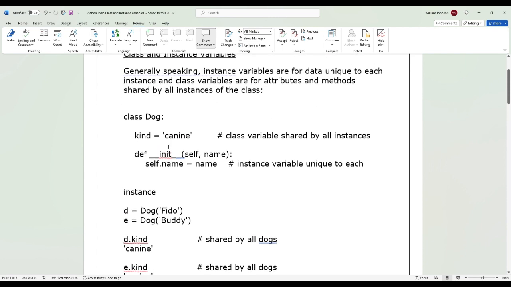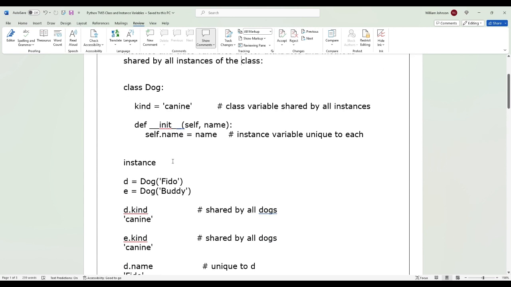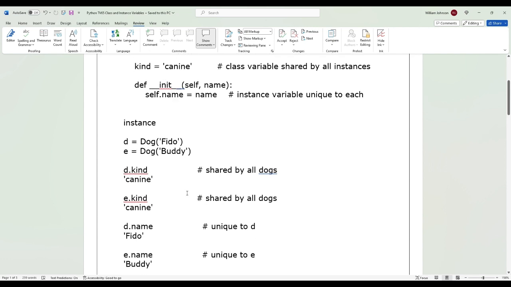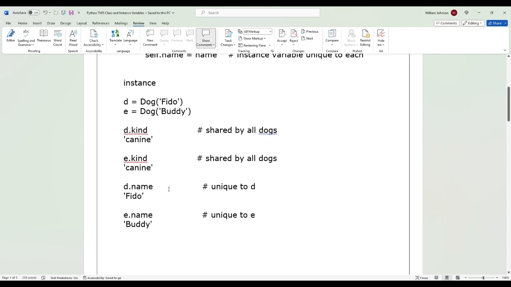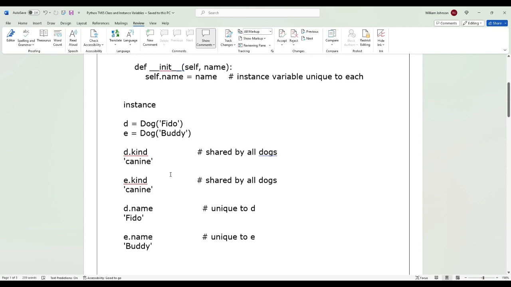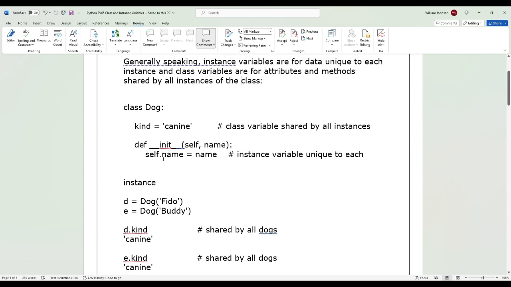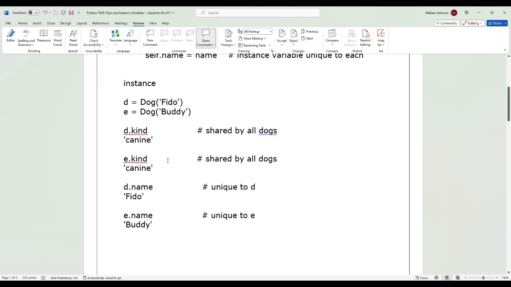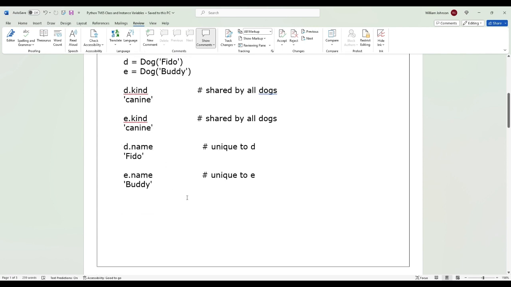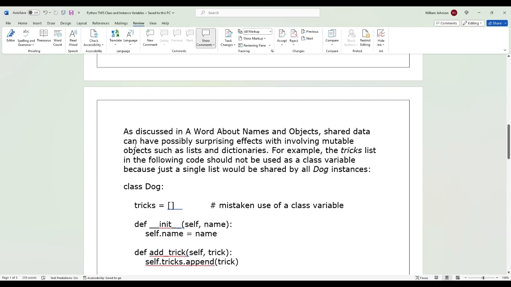So we're calling the class Dog, and we're giving it Fido, and we're giving it Buddy. Okay, and then we want to see what the output is for these guys. We're looking at both what's in the name and what's in the kind. So the first two displays are going to be kind, and the next two are going to be the name. It'll be interesting to see how that works out, and we'll see that in a minute when we get to the code. Let's keep doing our reading.